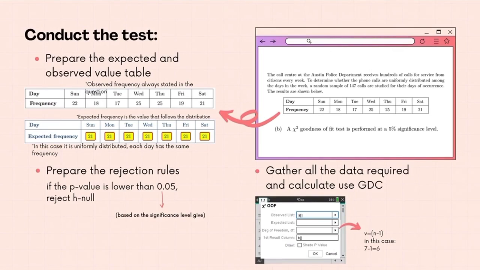Now we're conducting the test. First, prepare the expected and observed value table and prepare the rejection rule. If the p-value is lower than 0.05, or lower than the significance level that we are given, then reject the null hypothesis. Now gather all the data required and calculate using the GDC.